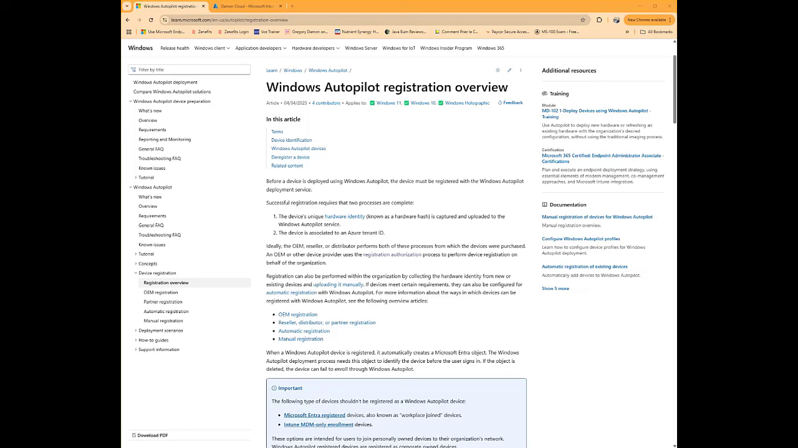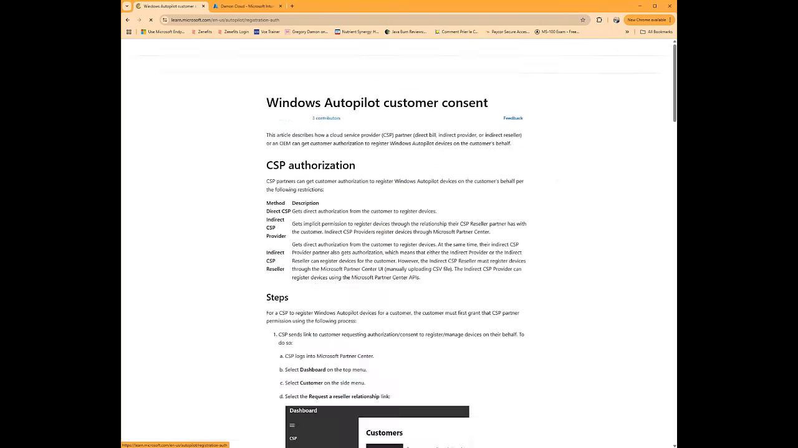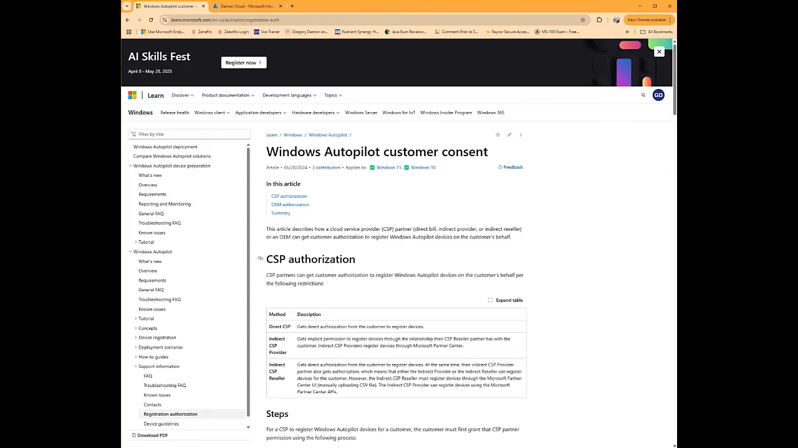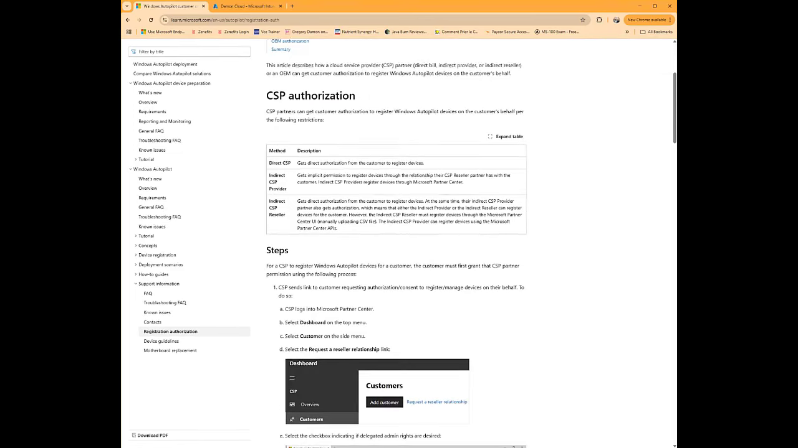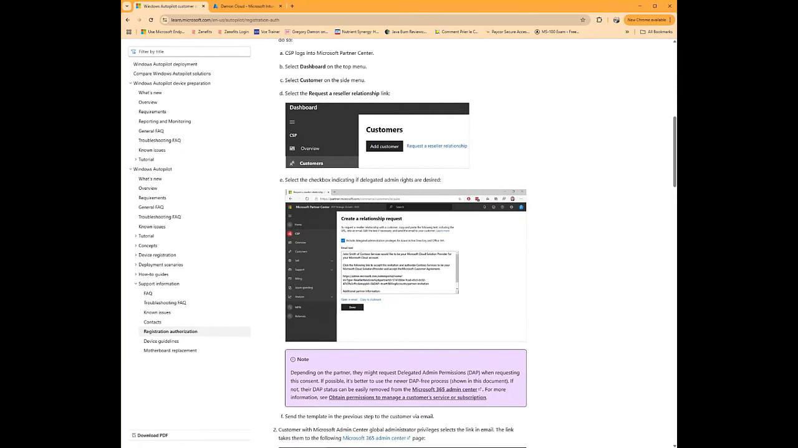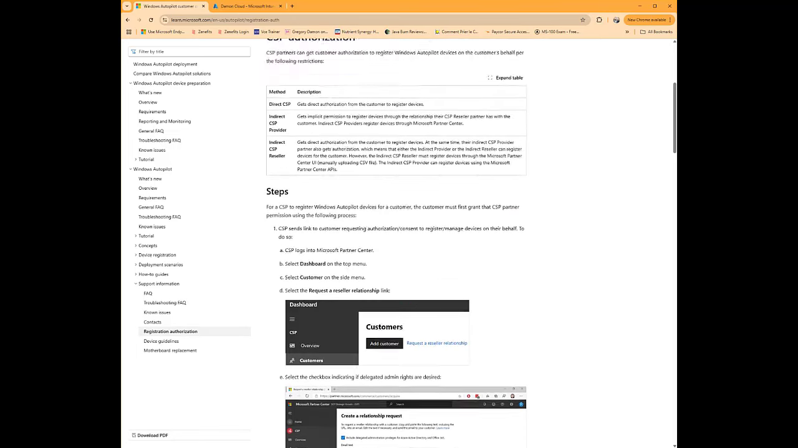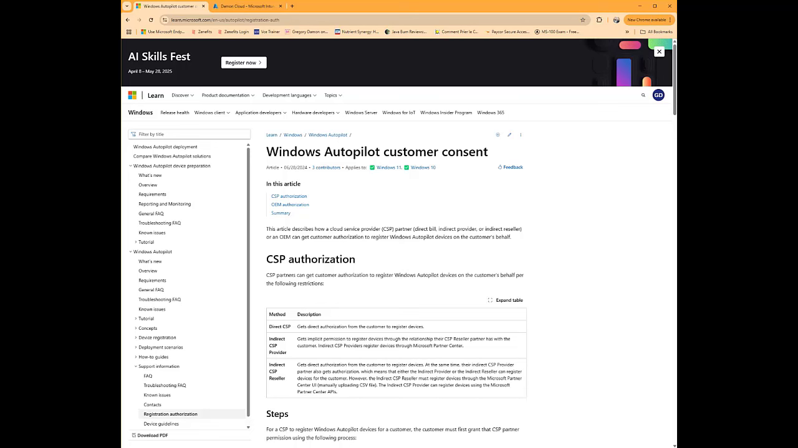If you click on the hyperlink, it'll bring you to some more information on that whole process, whether it's a CSP or an OEM, and the steps that are involved. Basically, you're authorizing the vendor, the OEM, to act on your behalf to add devices into your tenant. So the devices will then show up within a few minutes, maybe up to an hour, after the vendor adds them into your tenant.